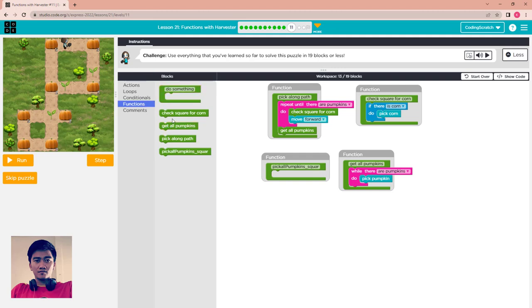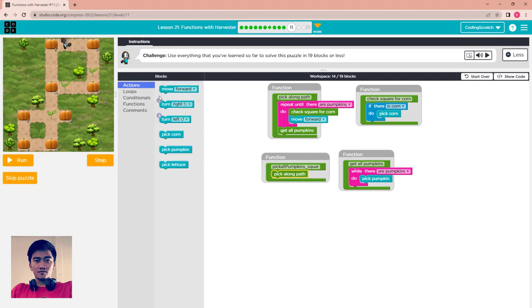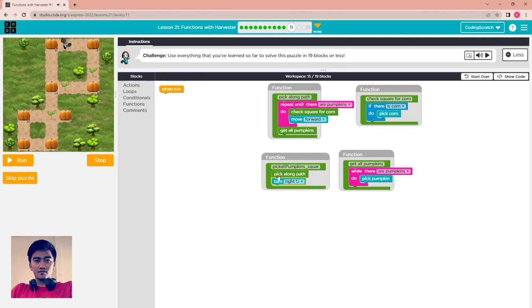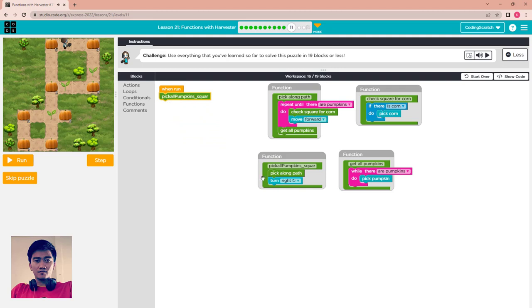You just go to function and use the pick long part inside the new function, and after that you just turn it to the right like that. You can see. And when we call the function, this function will go to this pick long part and repeat until the pumpkin, and check square for corn. No corn, it will move forward until the pumpkin. It will collect all this pumpkin here. So all three functions will work when you call this function. And after that, this function runs only one time.